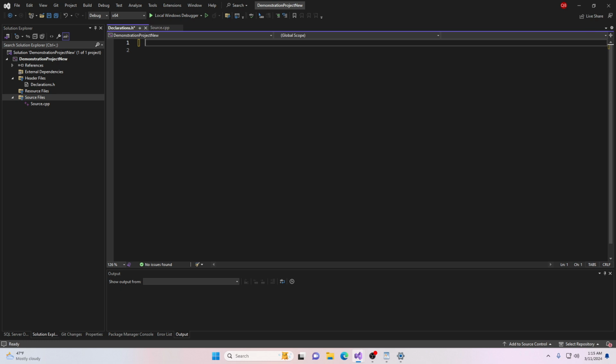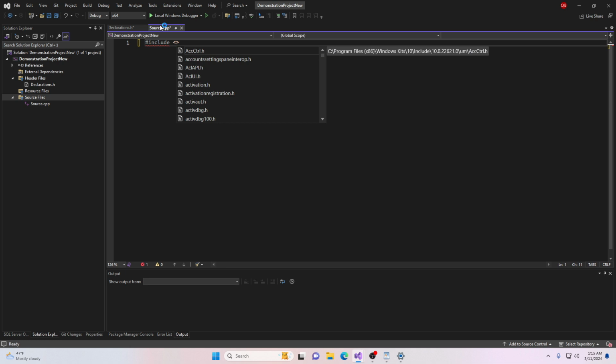We'll get more into that momentarily, but I want to start out by going back to our .cpp file. We're going to do a couple of include statements here. So we're going to want to do pound include, less than, and it's going to create this less than greater than right here. And we're going to type iostream.